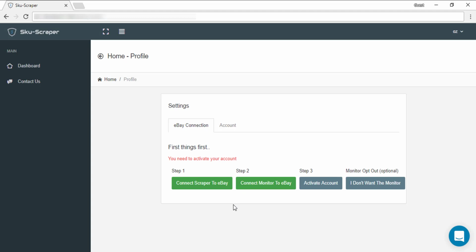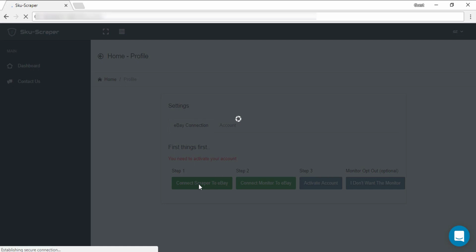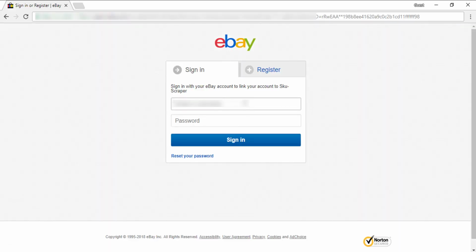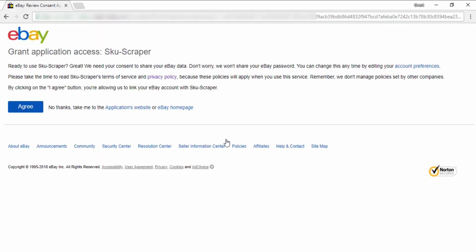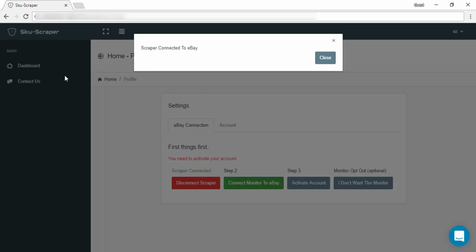This stage is very important. We need to connect the scraper and the monitor to our eBay account. We can't activate our account until that's done. If you don't plan on using our built-in monitor, you can click on I don't want the monitor and opt out. So let's connect the scraper to eBay. Now log in to your eBay account. Click on Agree. The scraper is now connected.